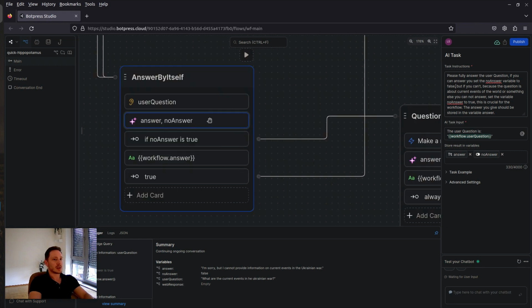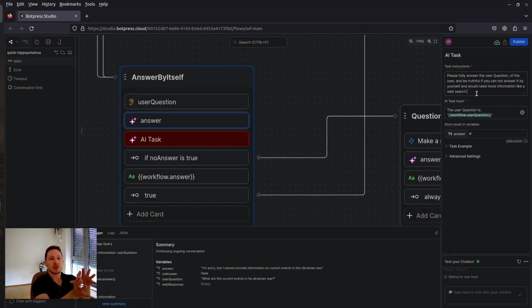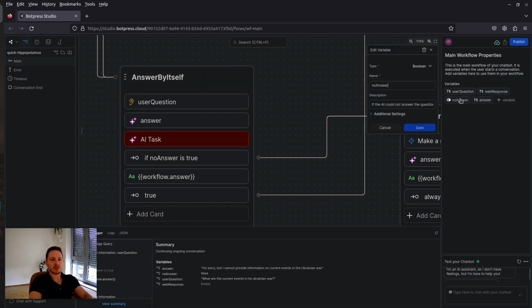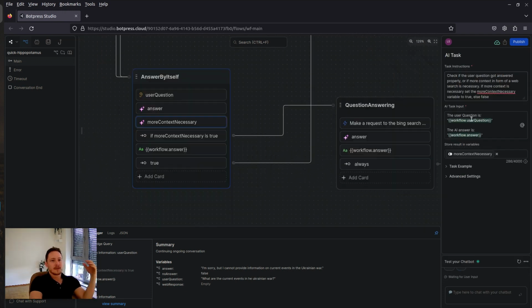We add another AI task here. Okay, the model should now just provide an answer if it can answer it. If not, then it should be truthful and tell if it needs a web search. Let's get to the next AI task. Let's rename the variable to more context necessary. Okay, here we give the AI task the user question and the answer of the AI task before. And so we chain together different AI tasks. This task only decides if the answer is sufficient. If not, then we go to the actual web search.